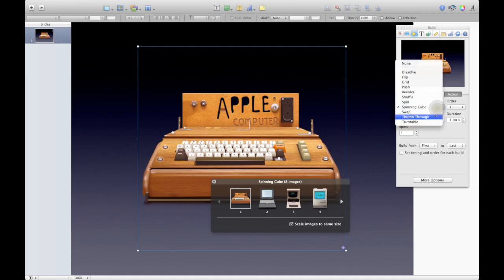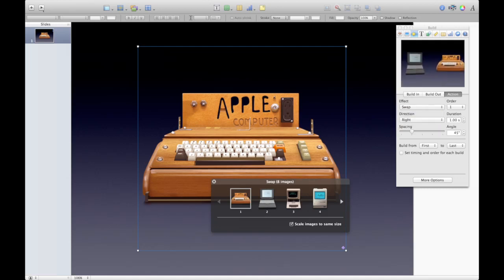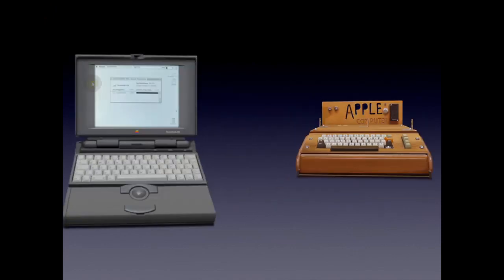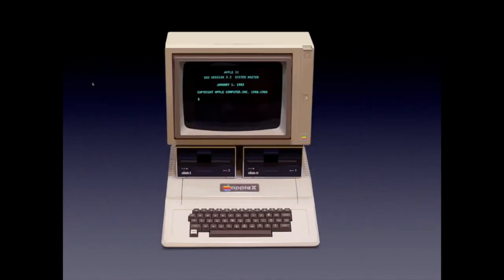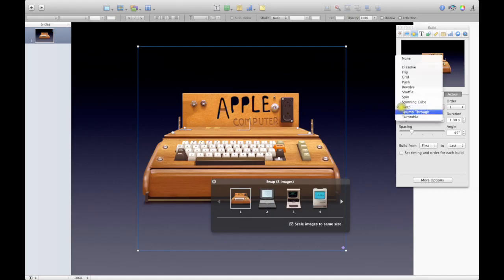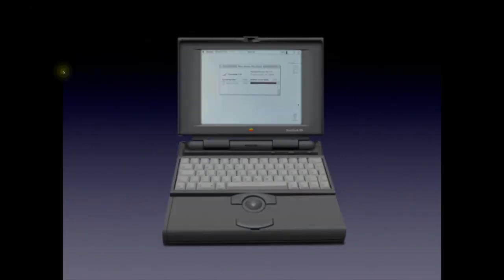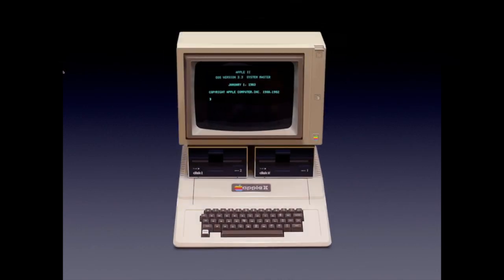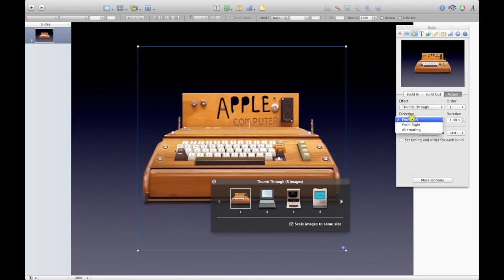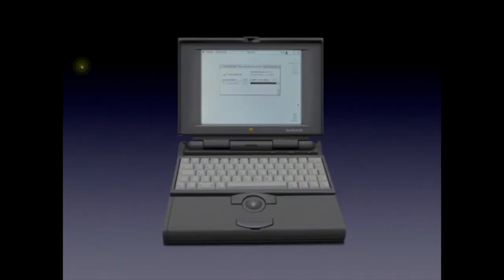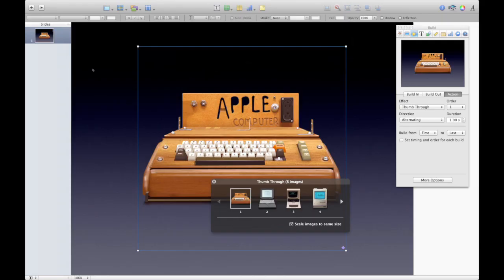A couple more. We have swap. So this actually just takes one and swaps it, just like the transition swap, very similar. And then thumb through, which is exactly what it sounds like. It's just like you're thumbing through a stack of papers. And this one's neat. You can control whether it thumbs to the left, to the right, or alternating. The alternating effect is very nice. You can see left, right, etc.